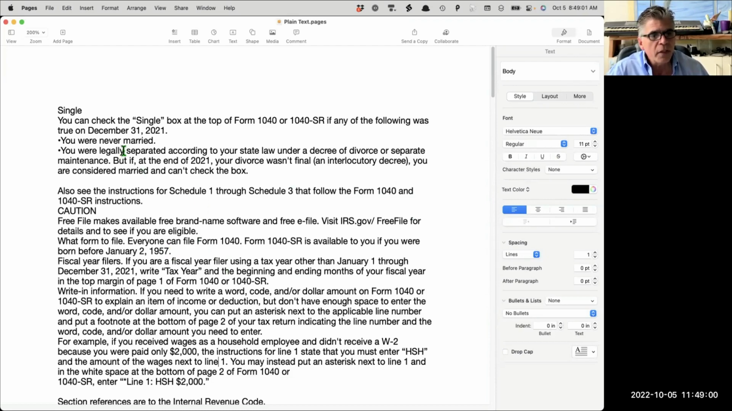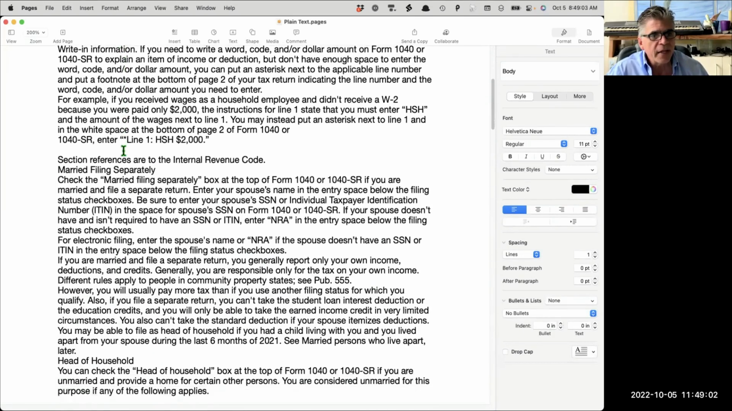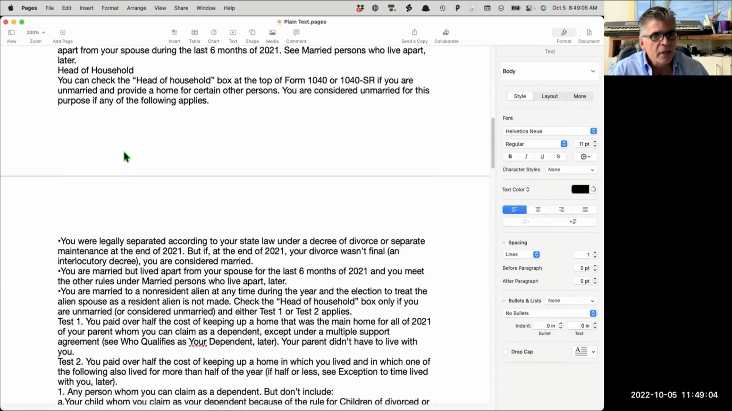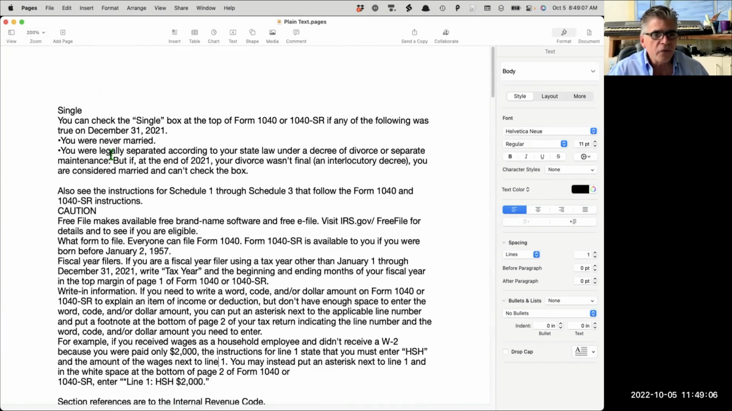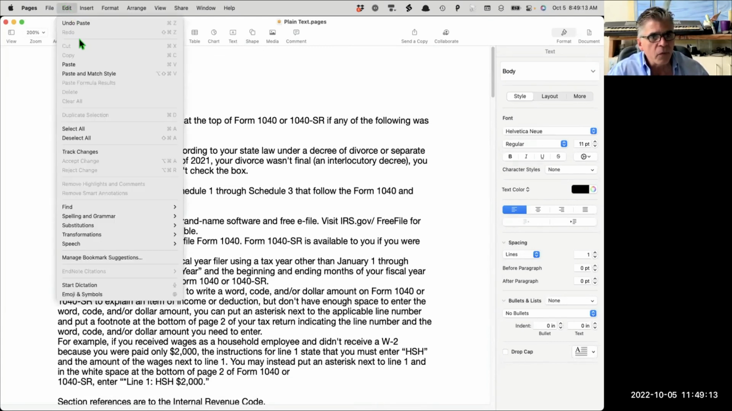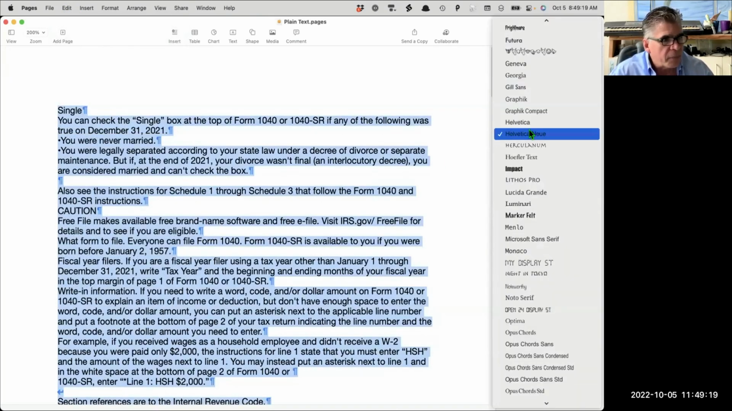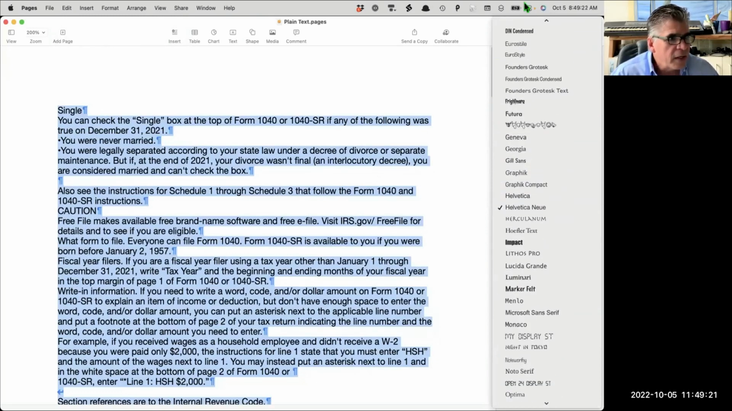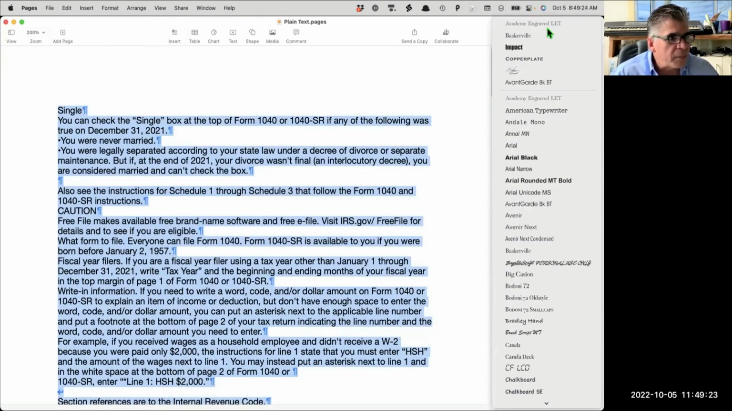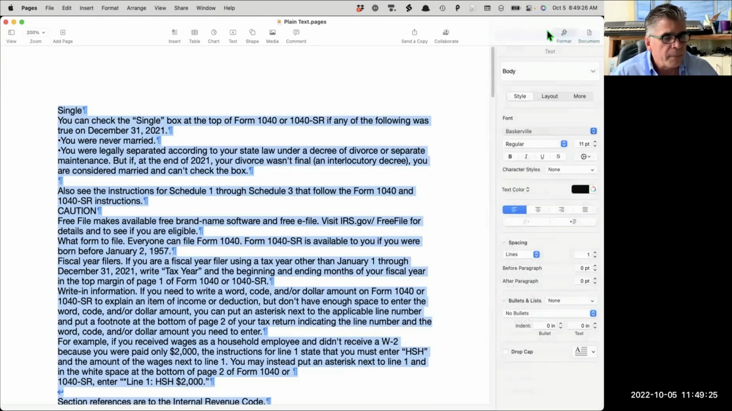So when I look at this document, I can see all of this text. First of all, I'm going to change the font for everything. So I'm going to select everything in one quick move here. And I'm just going to change the font from this Helvetica to something a little easier for us to read, which to me is going to be Baskerville.